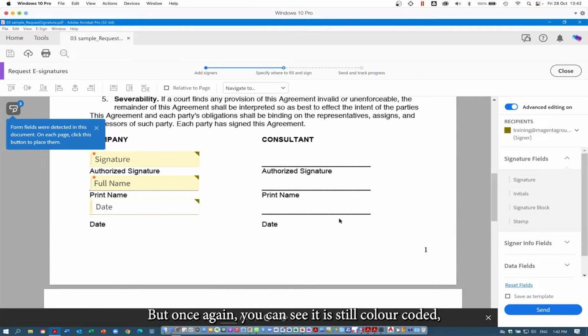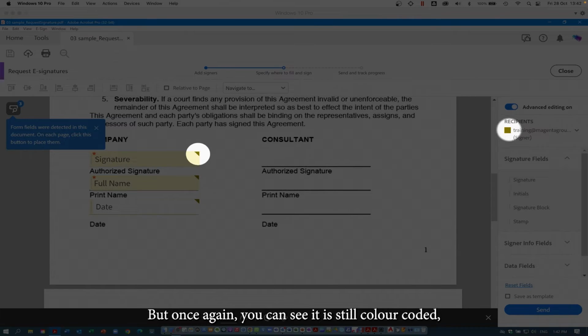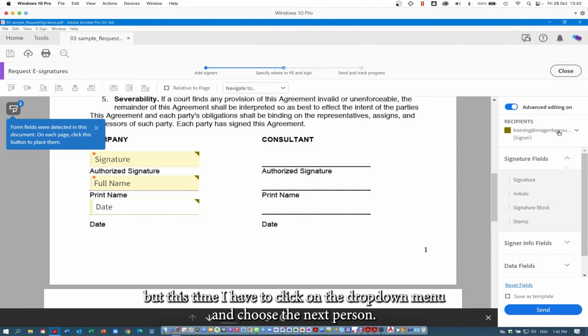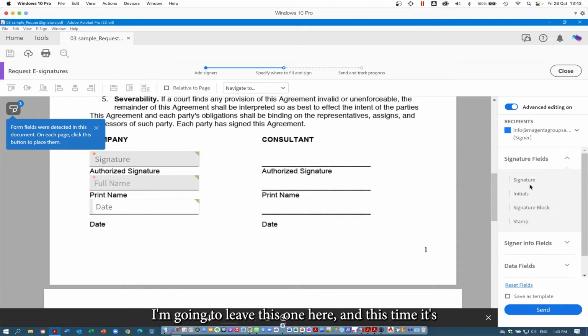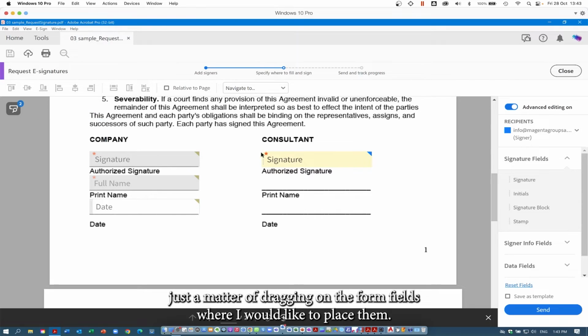Right, once again you can see it is still color coded, but this time I have to click on the drop down menu and choose the next person. You can see I have a pre-fill option that is available, or a field that either one of the two parties could complete. I'm going to leave this one here, and this time it's just a matter of dragging on the form fields where I would like to place them.